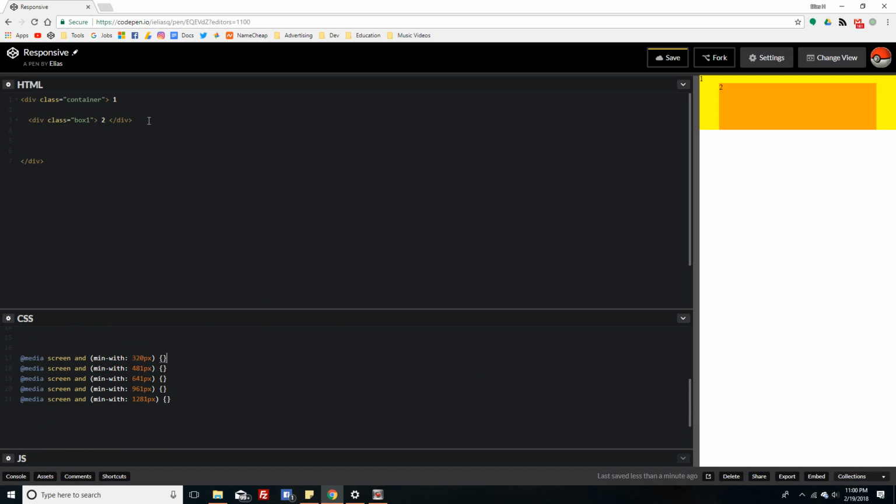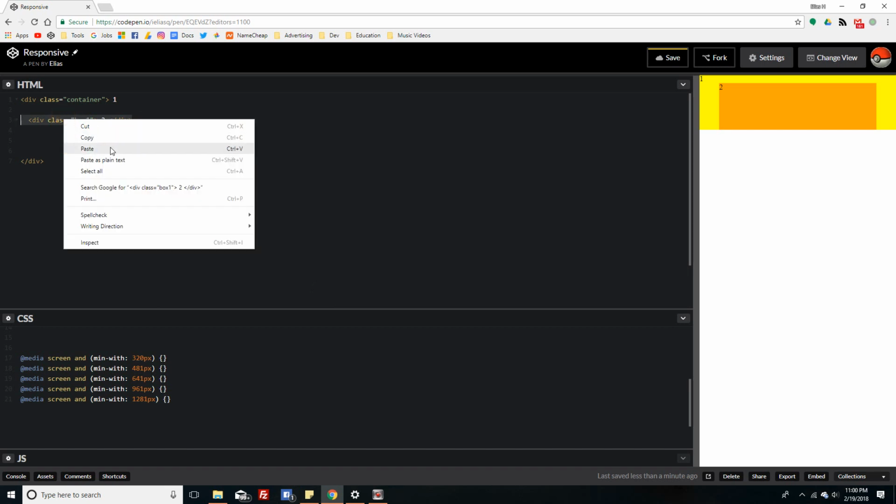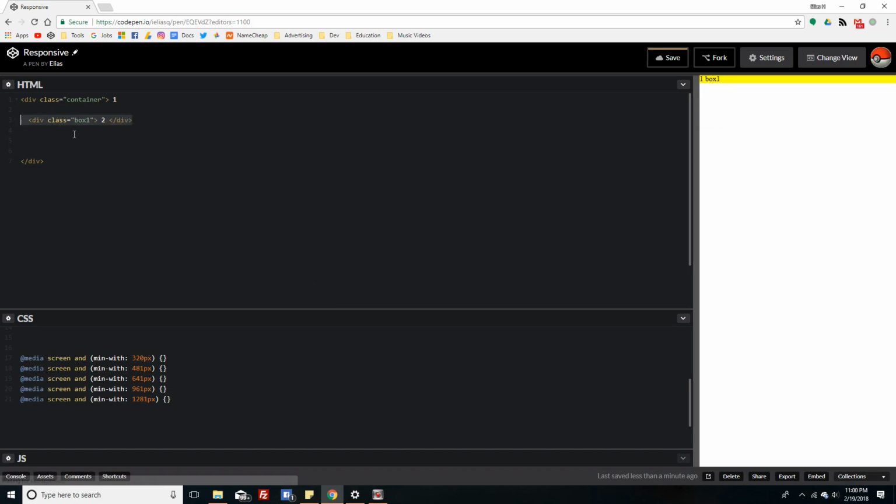Now, I want to put a different div here on top of this one. Sorry, let me go back to this. I want to put a different div so that we can have 2 divs here, just for the sake of this tutorial, of course. We're gonna name this div 3 and box 2. No, actually, yeah, box 2 and 3. Box 2 and 3 makes sense. 1, 2, 3, and box 2.